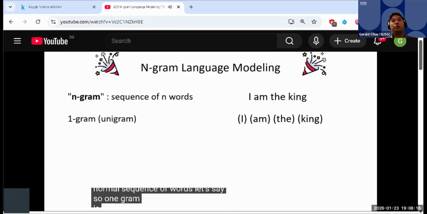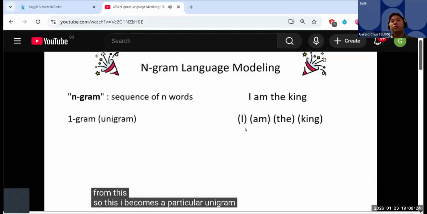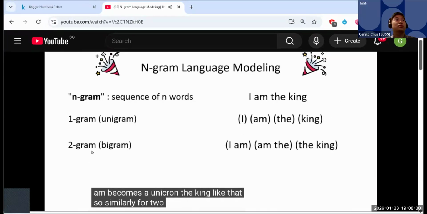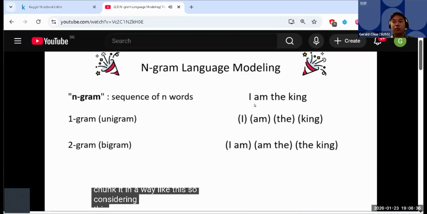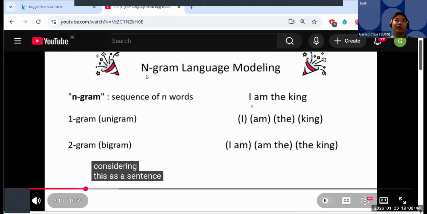So 1 gram is where you chunk a single word from this. So I becomes a unigram, am becomes a unigram, the, king, like that. Similarly, for 2 grams, you chunk it in a way like this, considering this as a sentence. I think I talked about it last week as well. In n-gram, n stands for a number that can be replaced by one, two, three, or four. That's why 1 gram is a unigram, which is a single word, as a feature.